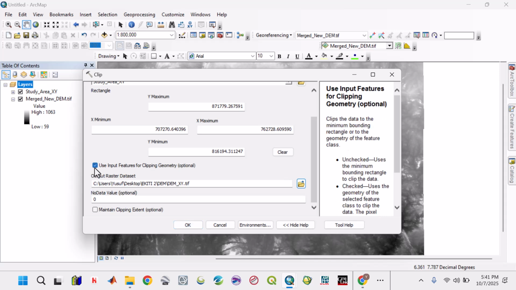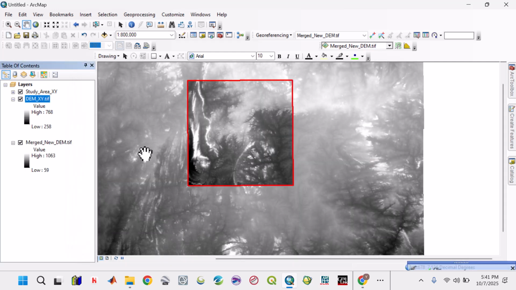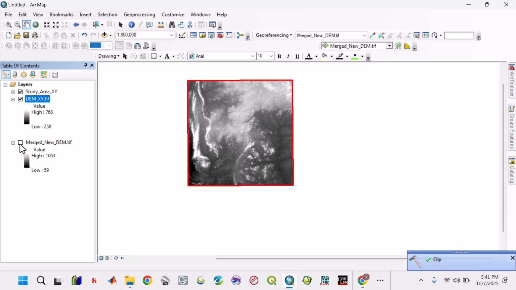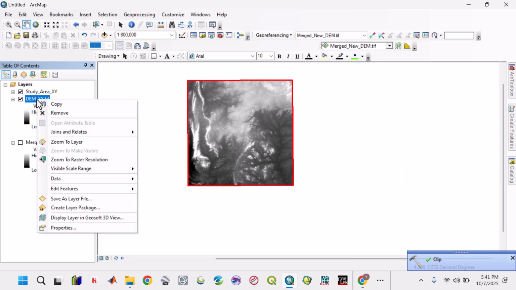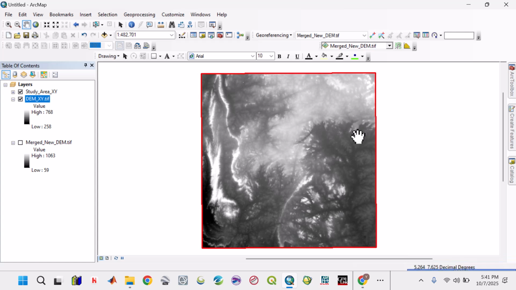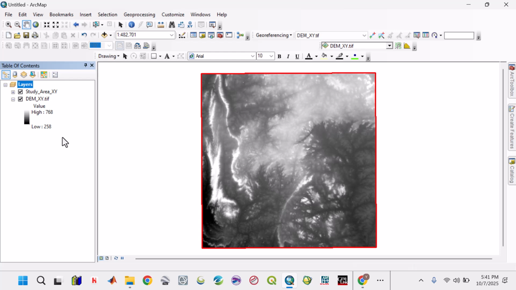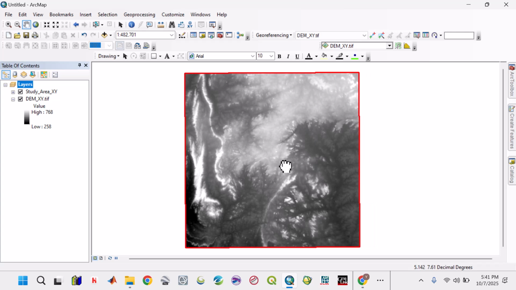Use this one, or you can use this one. Let's see. So now is this. If I turn off this one, now you can see it. Then this, zoom to layer. Now you see this is the study area DEM. I can hold this one, then now remove. You see, so this is what we have as our DEM.